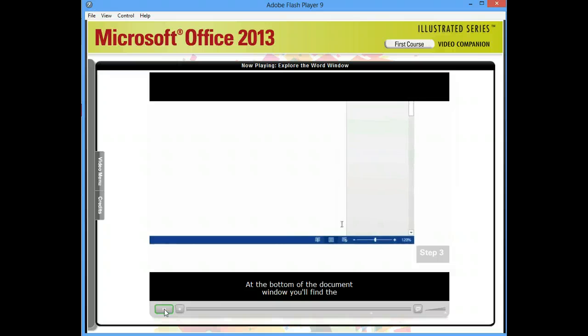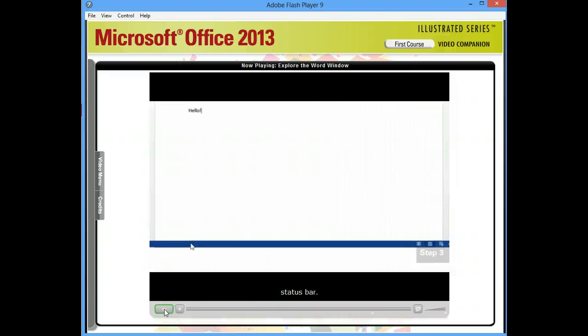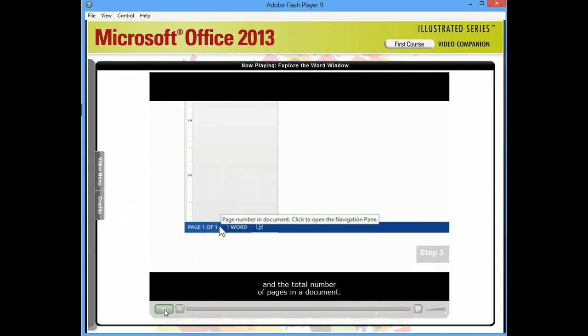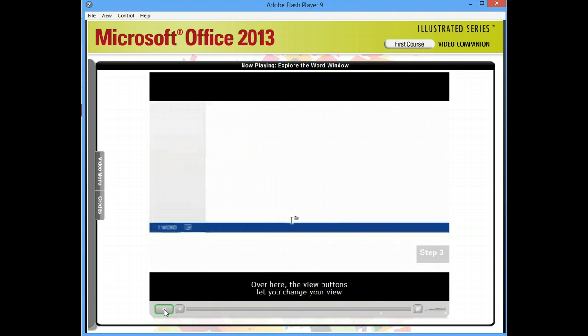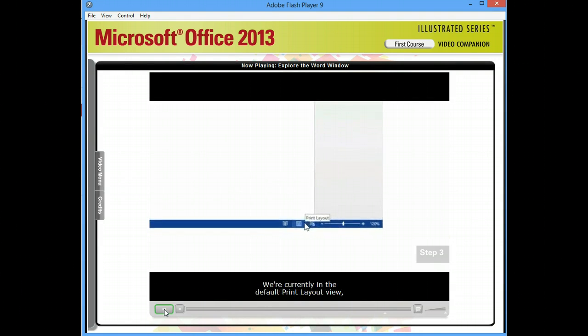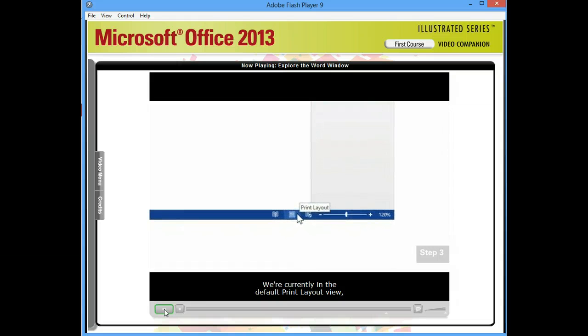At the bottom of the document window, you'll find the status bar. The status bar shows the current page number and the total number of pages in a document. It also displays the current word count and the status of spelling and grammar checking. Over here, the View buttons let you change your view of a document. We're currently in the default Print Layout view, but you can also choose Read Mode or Web Layout view.